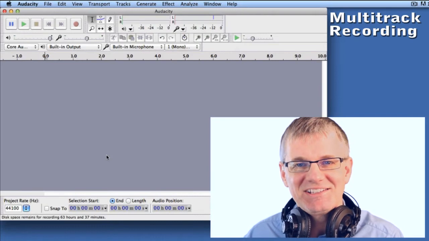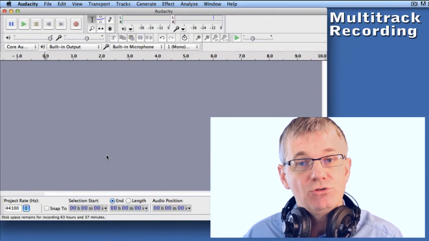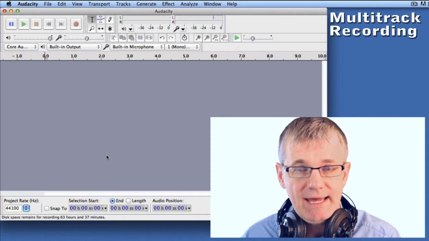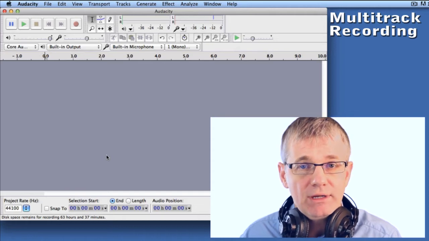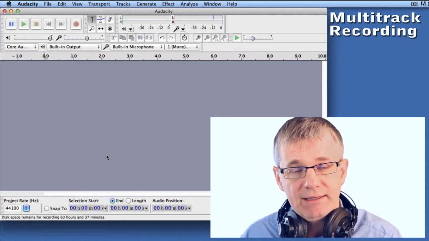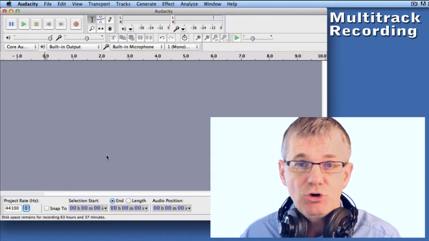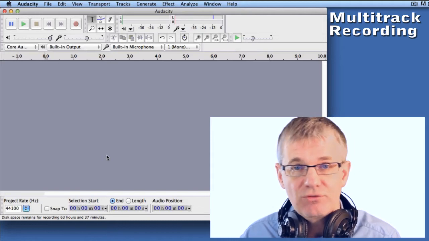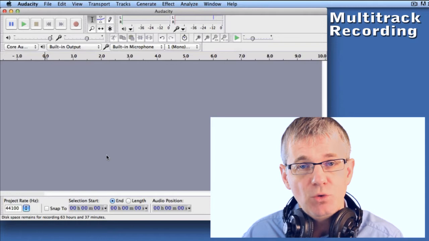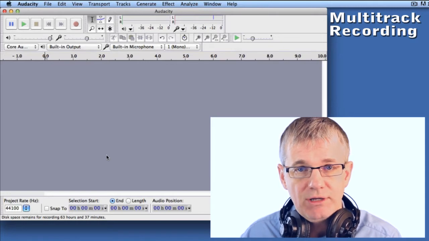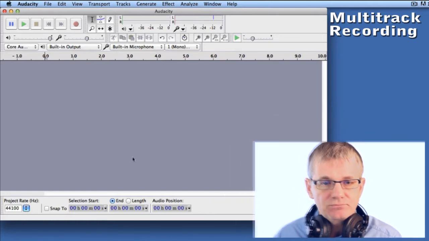Hello recording artists. In this tutorial, I'm going to show you how to do some multi-track recording in Audacity. Now, multi-track recording means you're recording one track and then at another time you record a second track and then a third and a fourth, however many you want. But two or more tracks would be multi-track recording. Let me show you how it's done.